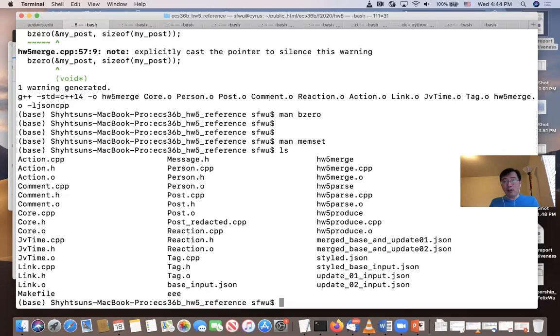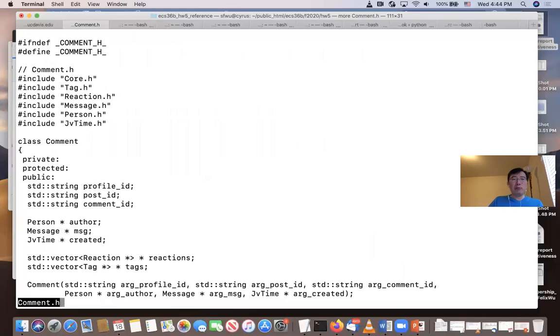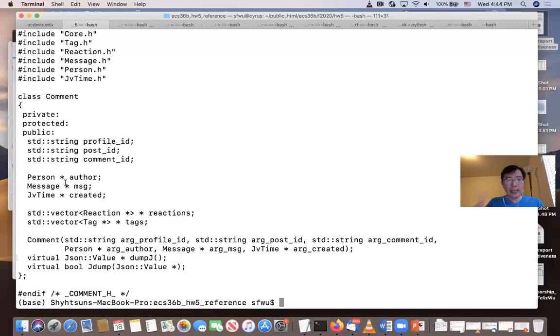If you are not sure how to design everything from scratch yourself, the reference implementation will help you get to the point very quickly. Let's take a look at comment.h. This part should be really similar to what you already have. Comment.h has a profile ID, post ID, and the only difference is that I now have this tag. By the way, tag is very similar to reaction, but sometimes people write comments and like to tag something else, a person, an event, or some kind of URL. That's why I created a new challenge for you. It's called tag.